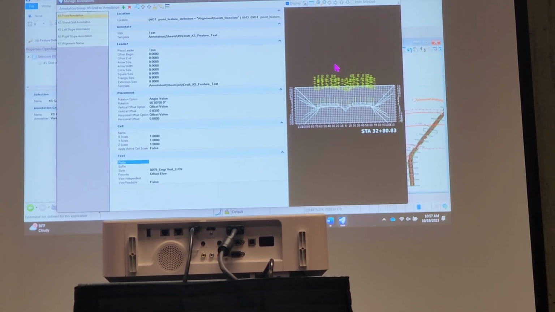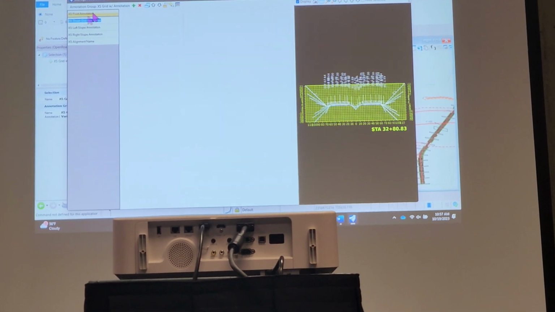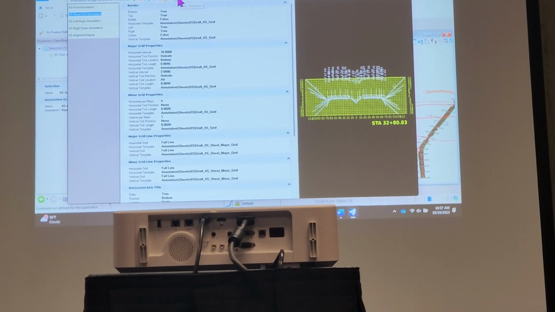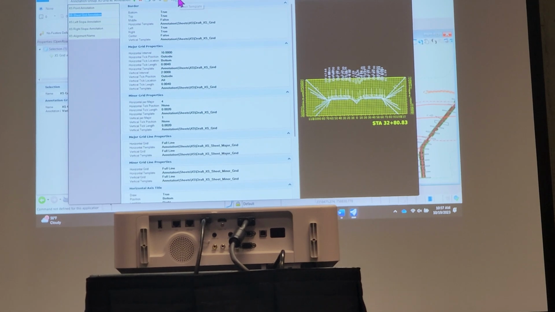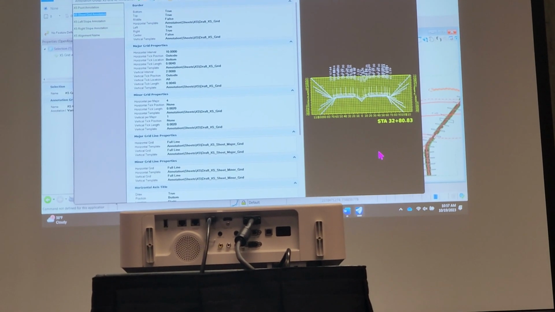So this is the trickiest part. In addition to this, they've got the grid annotation. This is pretty self-explanatory. I think there are a lot of settings, but it's very similar to what you had in InRoads, like in your preference file.